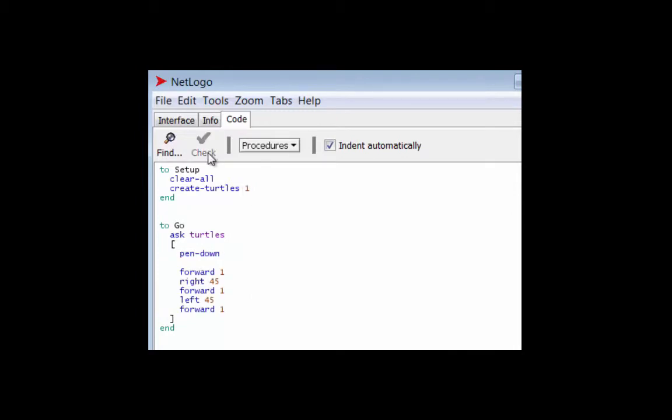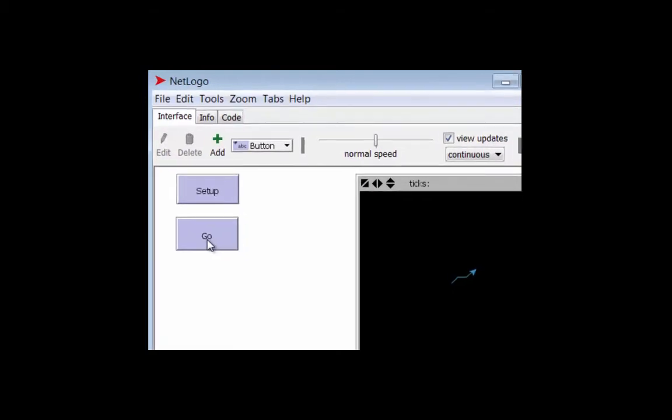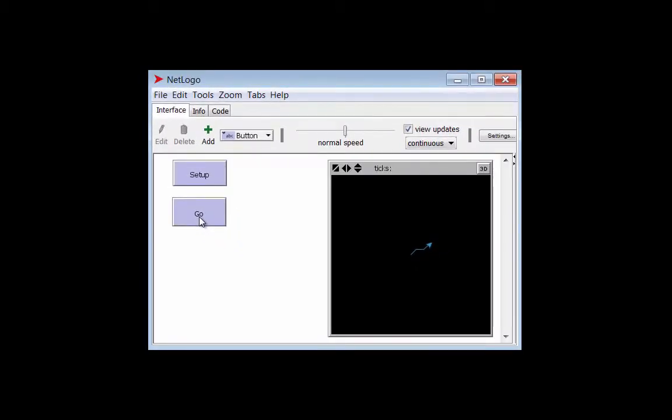So check the syntax again, and I'll go back to interface and click setup. So it puts it back in the center, and I'll click go. And now I can see a line in the world. If I click go again without hitting setup, it's not going to choose a new turtle. It's not going to put it back to the center. It'll continue moving the turtle from where it is right now. So I click go and see it just continued. And each time I click go, it's going to continue.